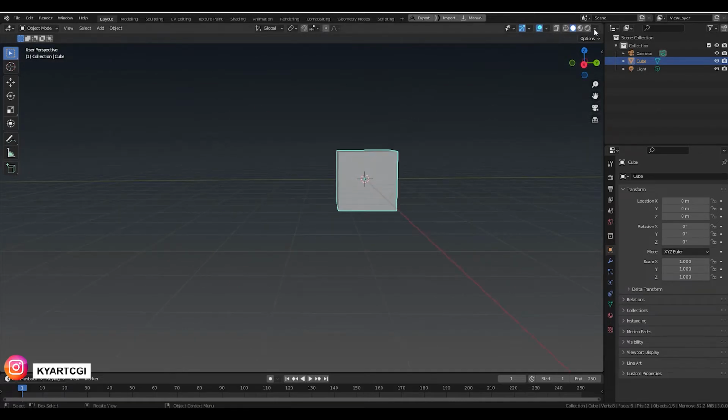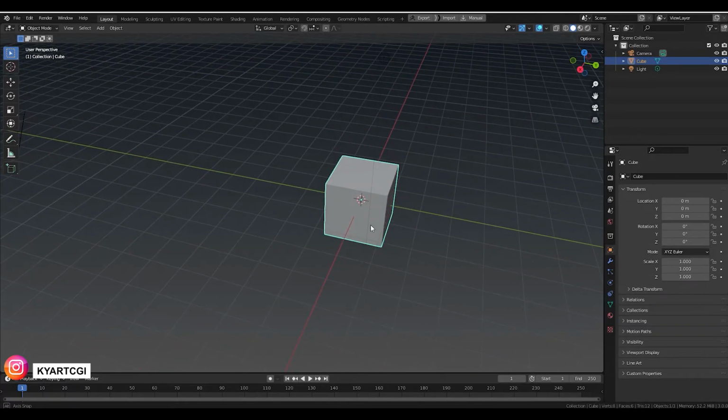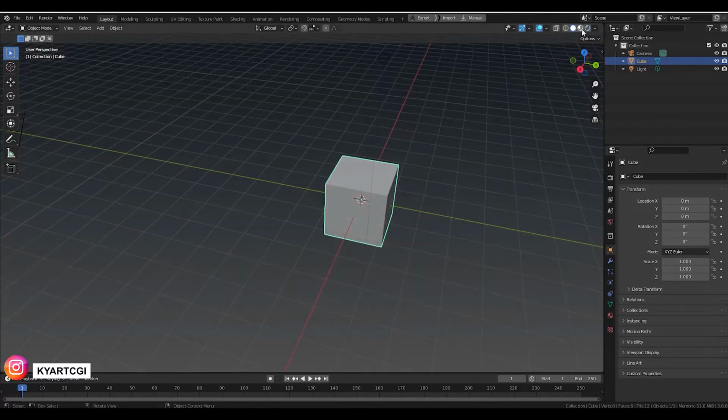Here are the ways that we see the geometry. For example, this is the solid view, viewport shading. This is the solid view where we see all the geometry gray. This is the material preview, and this is the render preview. Okay, so right now we are in solid view. This is wireframe view, and this is X-ray view. We're going to use it as well.